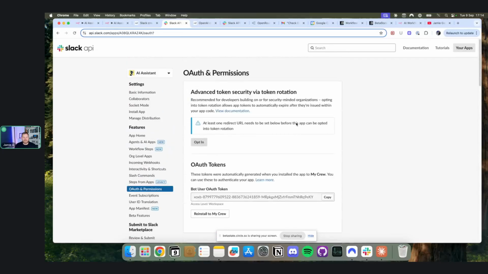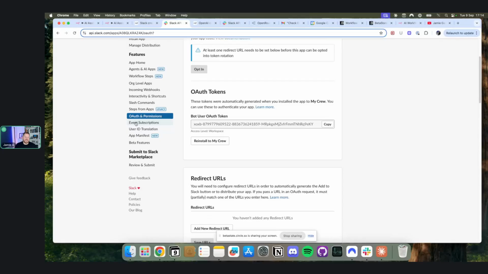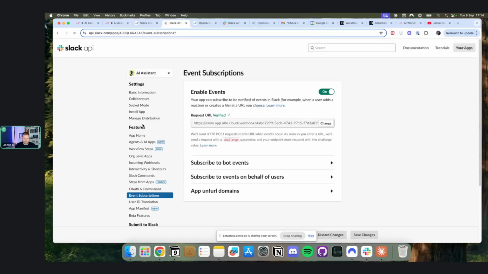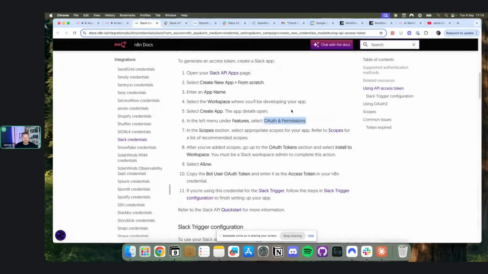You're then going to need to do one other thing for this to work. You're going to need to go over to event subscriptions. So if I go back to credentials, you go through all of this, and as it explains here, you add the install to workspace. So you install the app to the workspace. So we're kind of here right now.